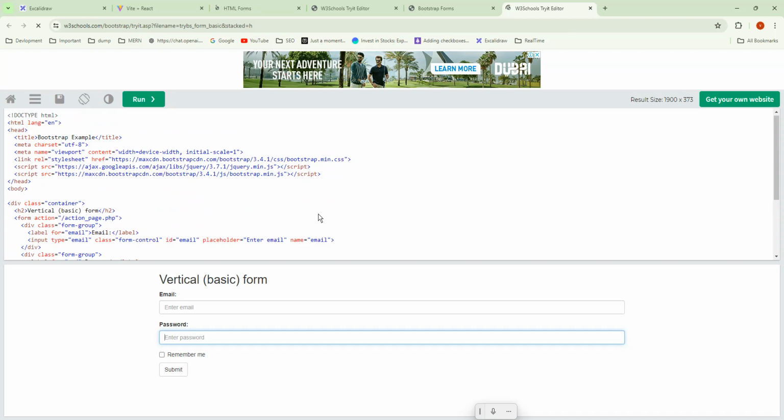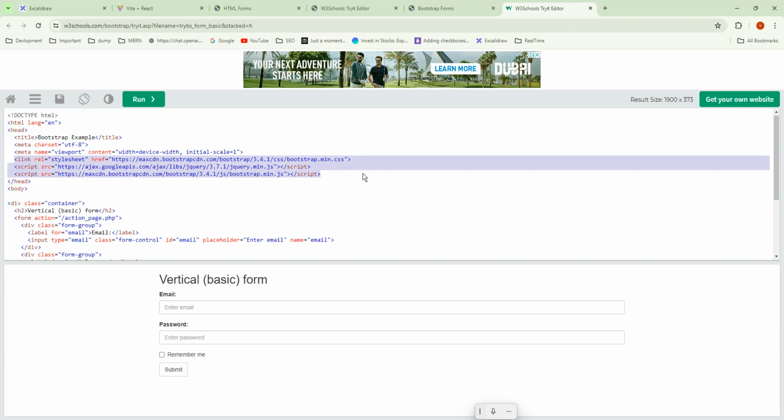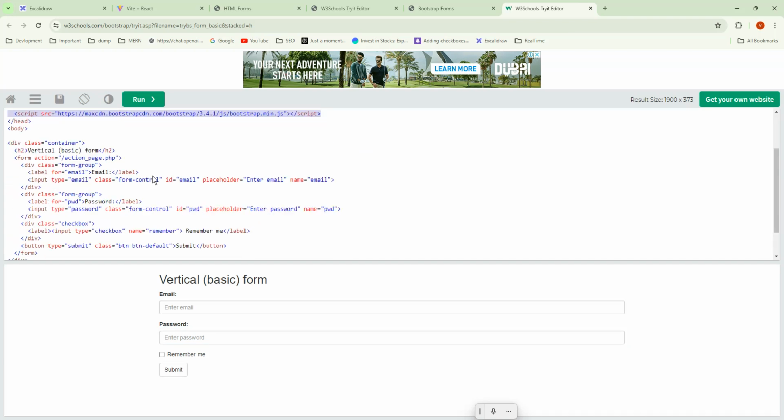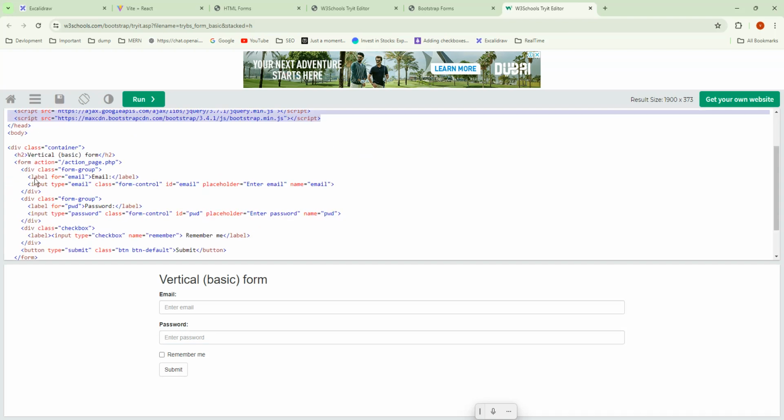This is the framework. It is developed based on HTML, CSS, JavaScript. So they made some libraries. Whenever we are using Bootstrap, we need to add this library. The remaining is a normal HTML file only. You might have heard about form, div, label, input, div. The only thing is that the class is going to be changed here.